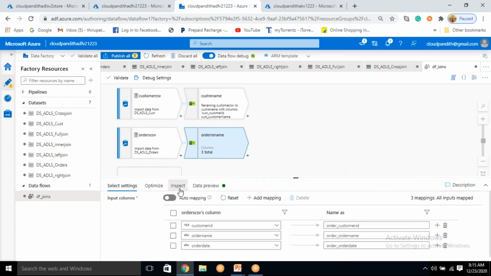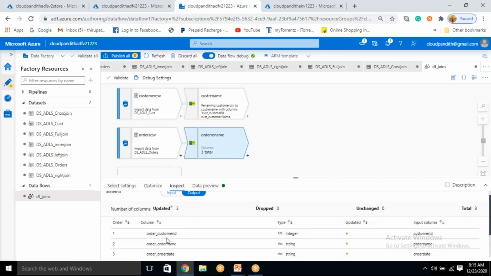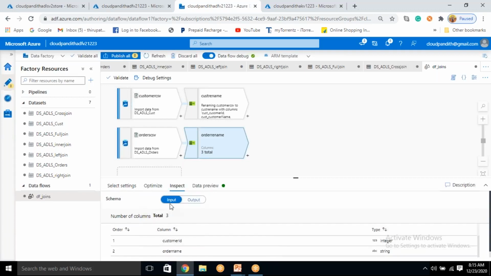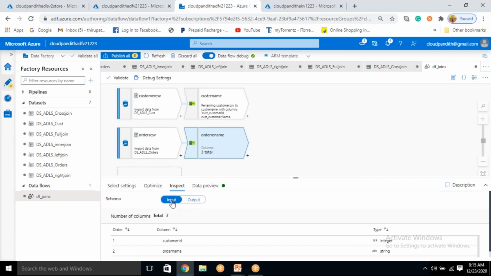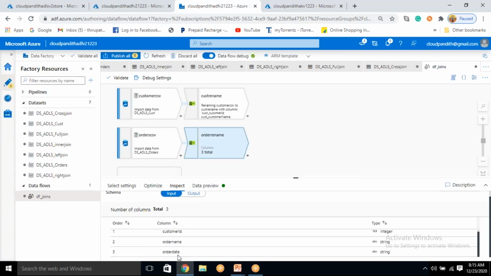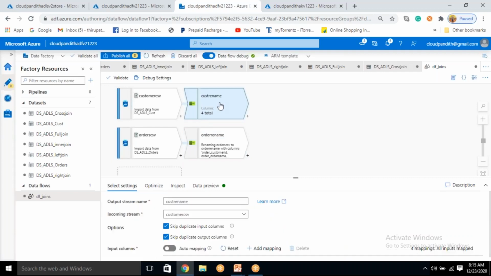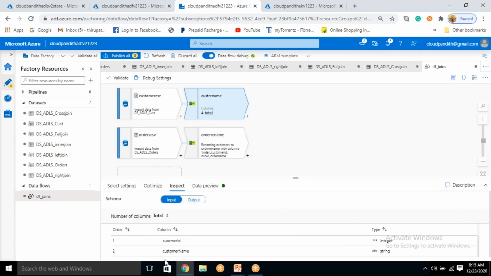Now if you go to inspect, okay, you see here on the output side you have order, but if you click on the input side you have just customer ID. So that's how it changed from input schema to output schema. So the schema has changed. On the input side you have customer ID, order name, order date, all these things. But when it goes to the output, you see order underscore. In the same way, if you go to customer name also, same thing, customer underscore. This side you don't have anything.